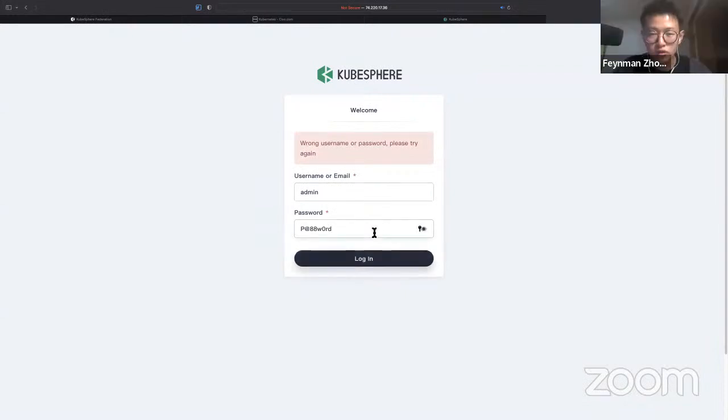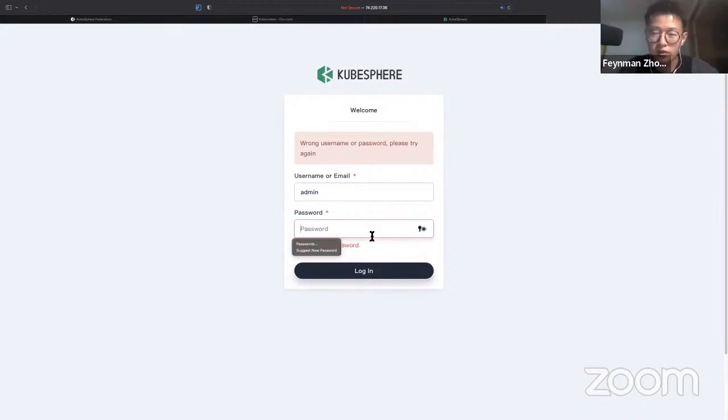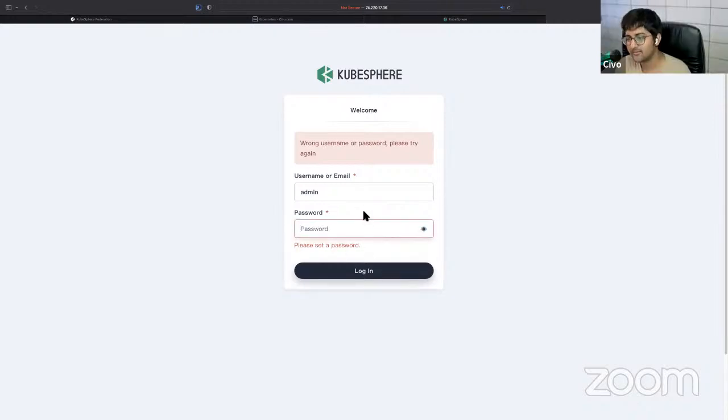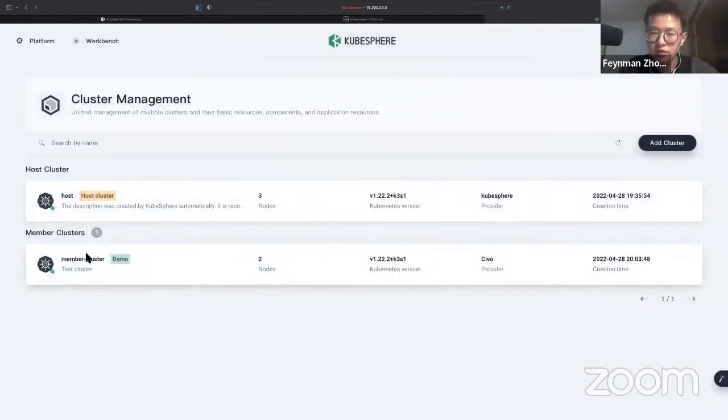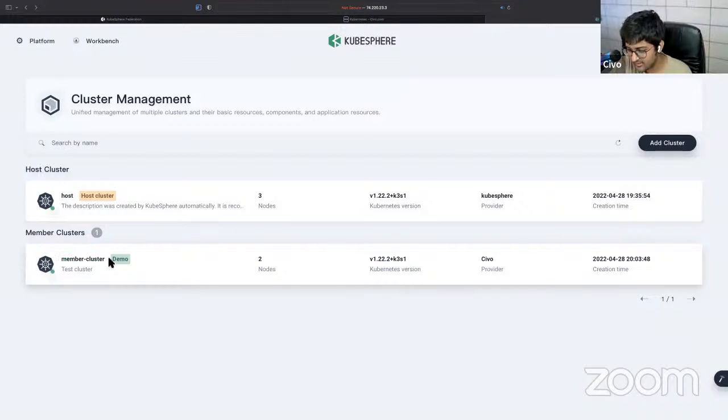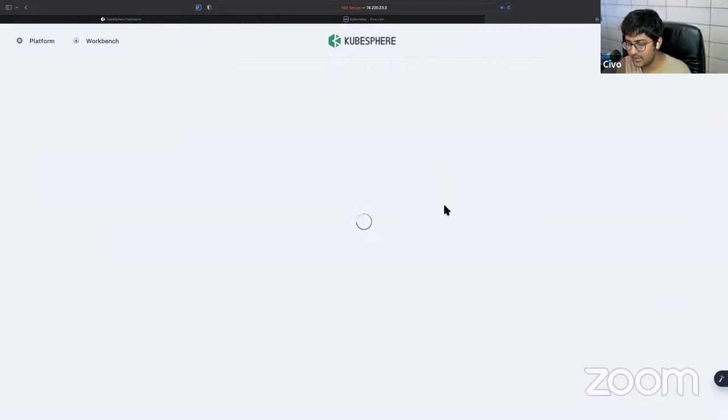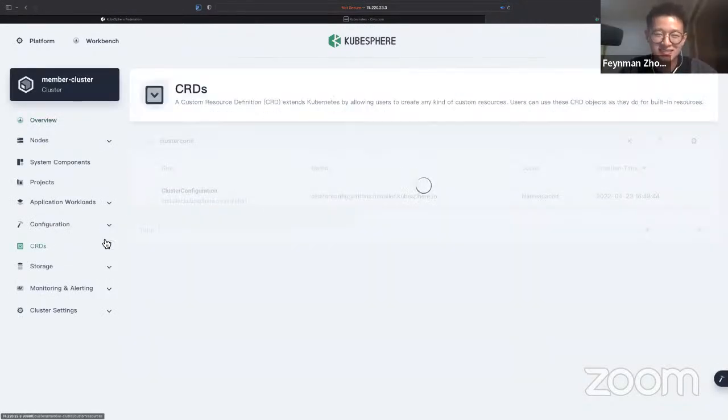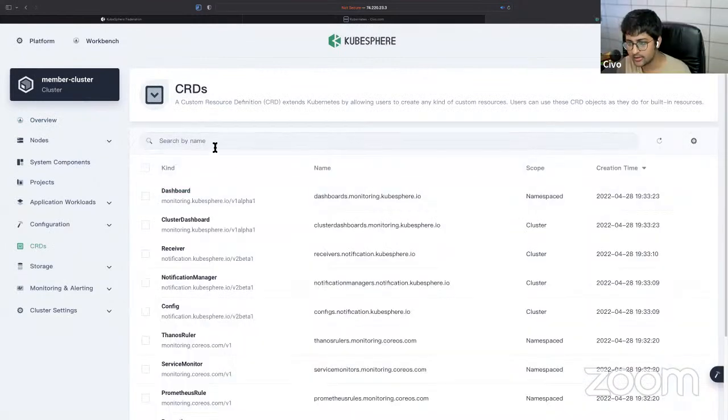Are you going to log into the member cluster? Yeah. Actually, this might be a bug in the latest version, so we are going to fix it. We have already fixed it in 3.3, so you can enter into the member cluster from the host management console. Yeah, you can click into it. No worries. So it's basically the same thing. If I go over here, right? Yeah, and I go to CRD, I go to cluster config.